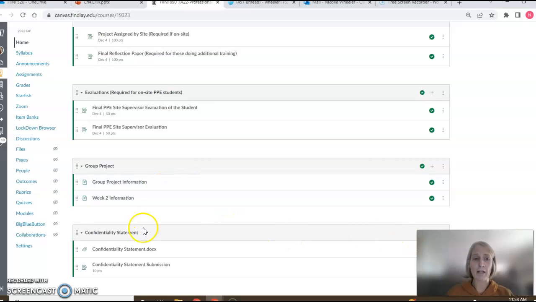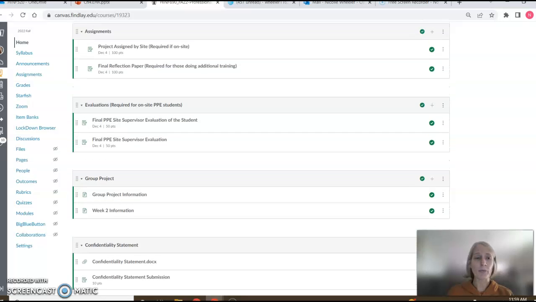But before I do that, everyone that is in this course does have to complete this confidentiality statement. Once you've completed the confidentiality statement, you've printed it off, signed it, and dated it, I would like you to upload it into this confidentiality statement submission. And then I will go ahead and add that to your student record. So we'll have that for this course.